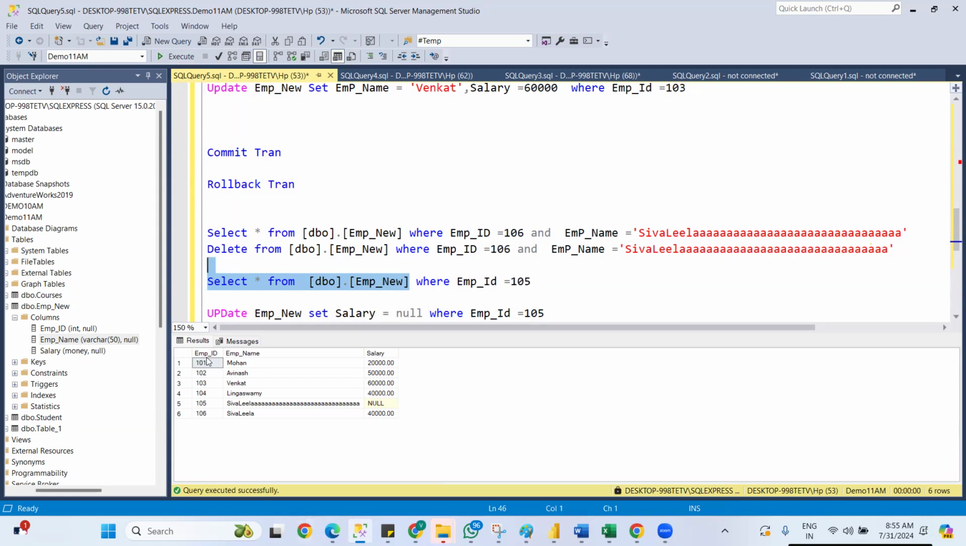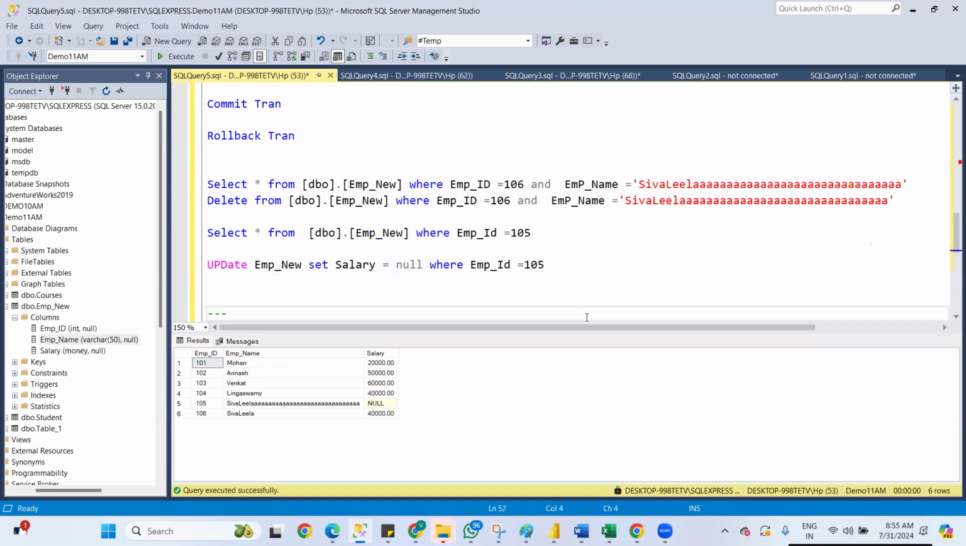Sir, this employee belongs to which department? We have employee data, but while creating the table, we forgot the department ID. So now we want to add a new column, right? So how to add a new column? The syntax is for adding a new column to the existing table.